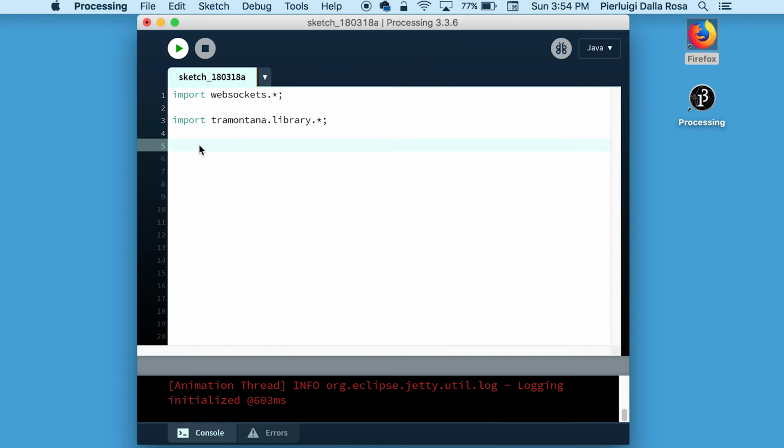Hi, this is the first video about using the Tramontana ecosystem. To get started with Tramontana, the first thing you need to do is create variables that point to your device. So in this case, we have created a Tramontana object called iPhone.